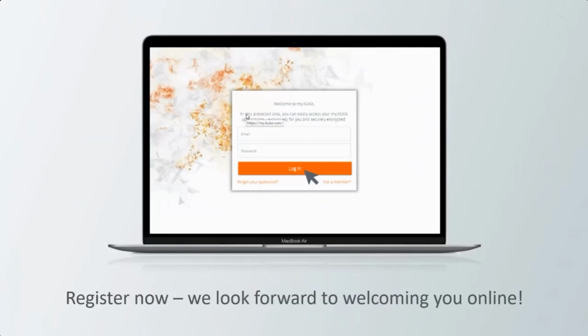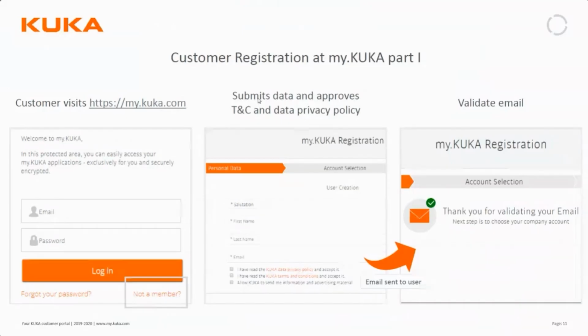But first, you need to get to my.kuka, and if you haven't already done so, you need to register. my.kuka.com is the web address. Here you can either log in if you're already registered, or if you're not, you need to create an account, which you do here. You fill in the form, accept the conditions, and send.